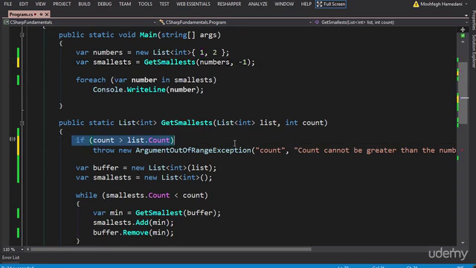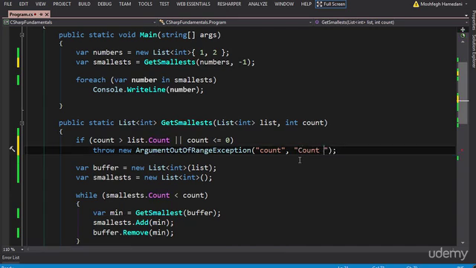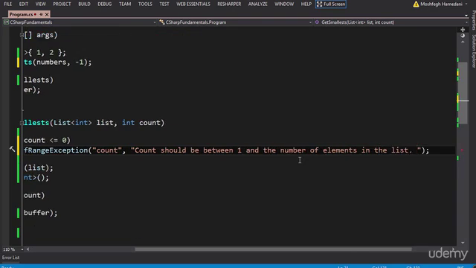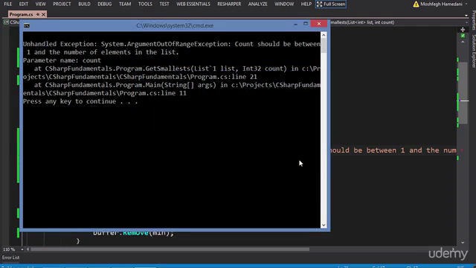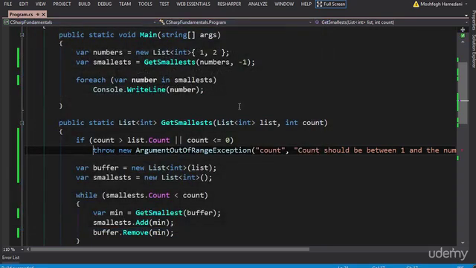So we need to change this slightly to something like, if count is greater than the number of elements in the list, or smaller than or equal to 0, that's out of range. Of course, we need to change this message slightly: Count should be between 1 and the number of elements in the list. Let's run the application. Okay, we got this meaningful exception here because we passed -1 to this method.